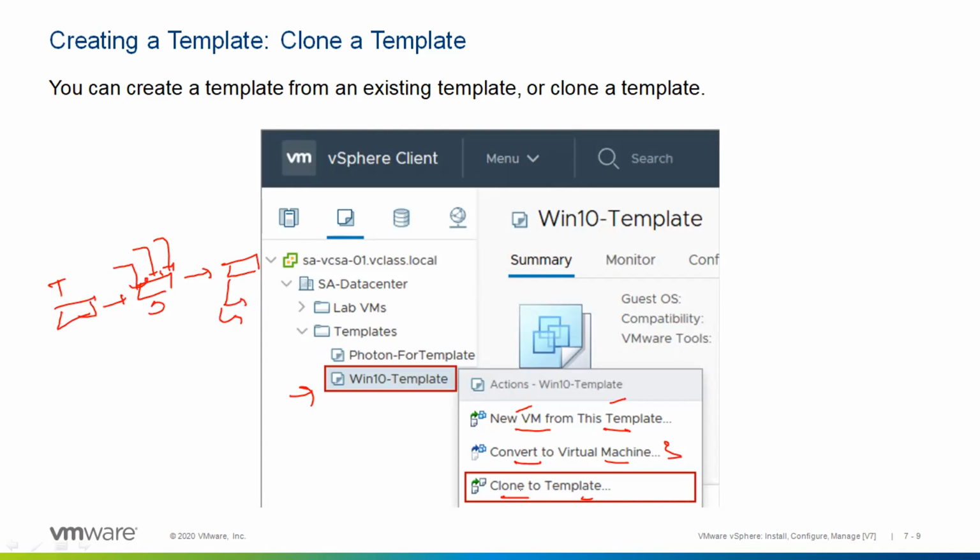Then clone to template means it's a simple clone of my template: make a clone and keep the master template safe. If you want to make changes or amendments, convert it back to a VM, make the changes, and if it's okay, convert it back to a template. If my next version is good as per my desired requirement and working fine, in that case we can delete our previous version and use the modified version of the template.